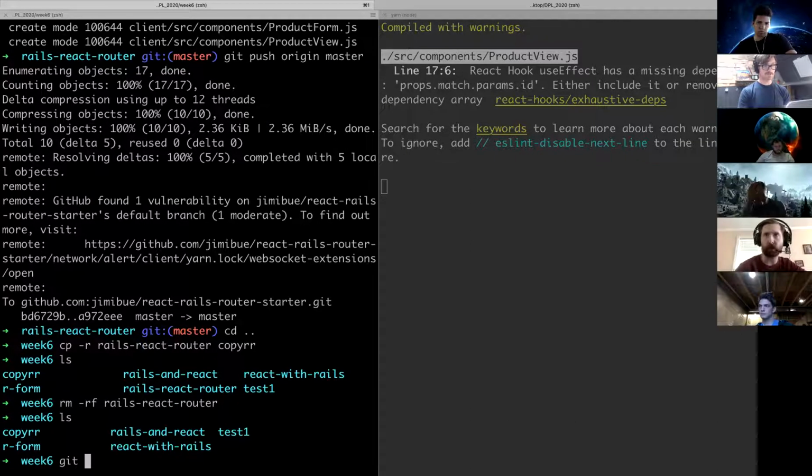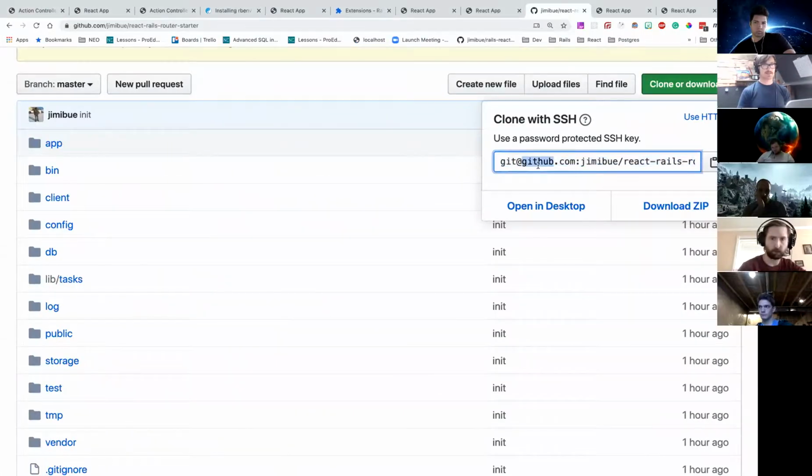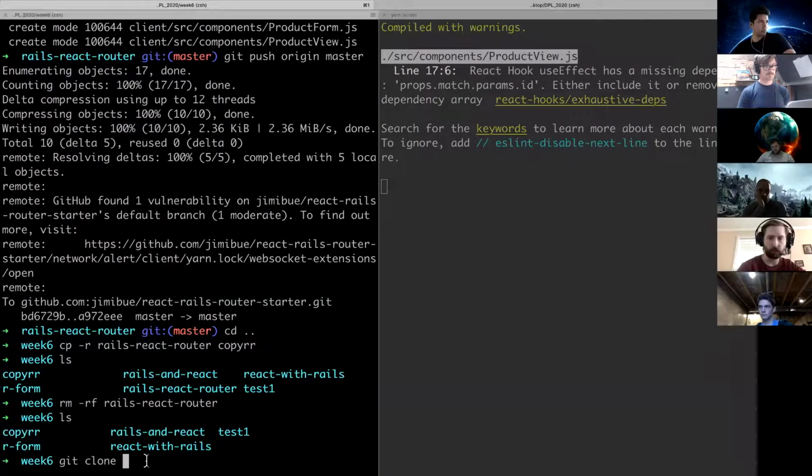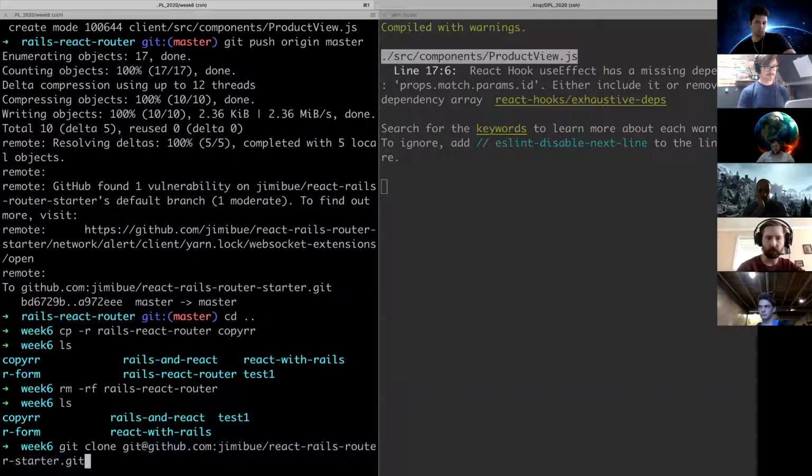Because what I want to do is do a git clone. I don't think, does anyone have this name? React Rails Router Starter? If you have that same name, give it a different name, like RRR, or I don't care. Like in our GitHub or like on our local?